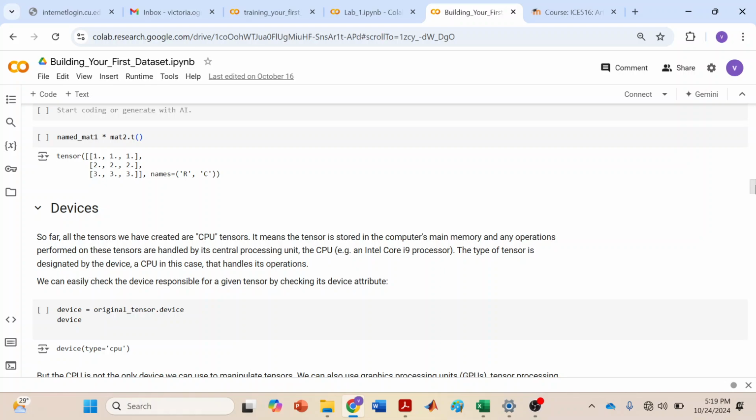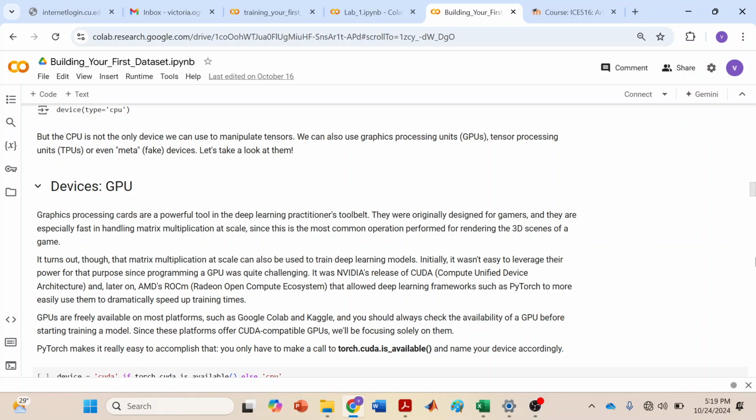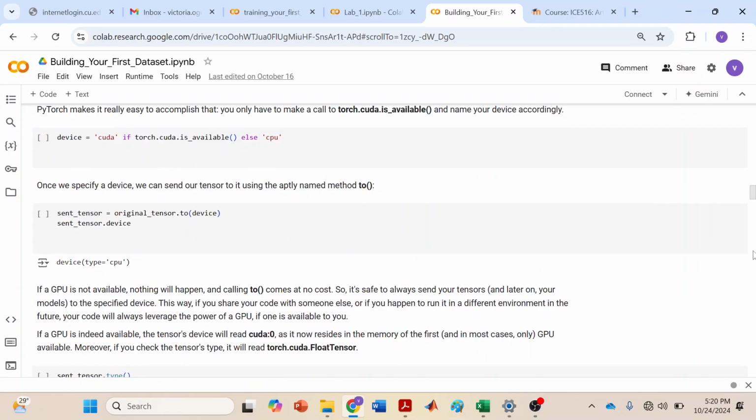Then I also talked about the concept of devices. So I've mentioned this quite a bit. So you have the CPU. Originally your tensors are sent to the CPU, but you can make use of the GPU. So if your computer has a GPU, this command here is going to change the location of the tensor from being stored in the CPU memory to the GPU.